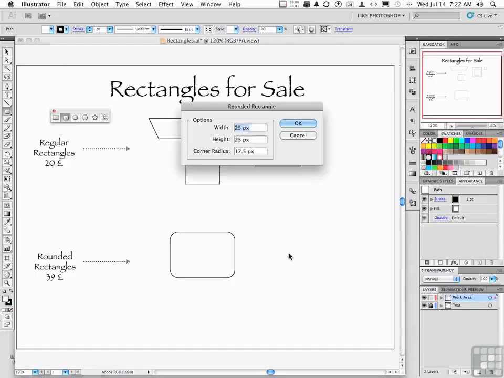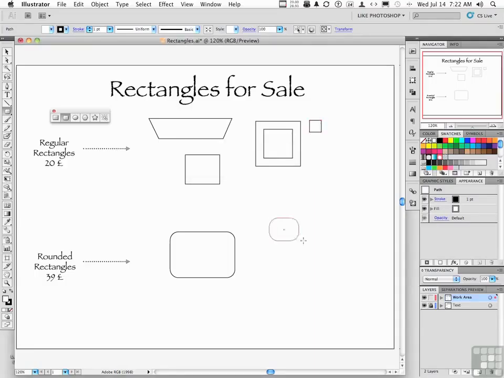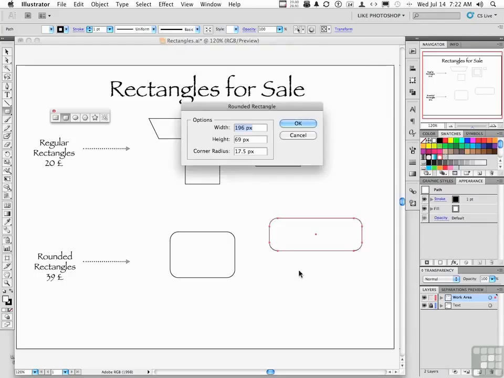Rounded rectangle. You get the width and the height. You also get the corner radius. So let's do this. Let's draw another one. And now just click your mouse. So we just drew a box that has a width and a height of 196 by 69. The corner radius represents that curve.